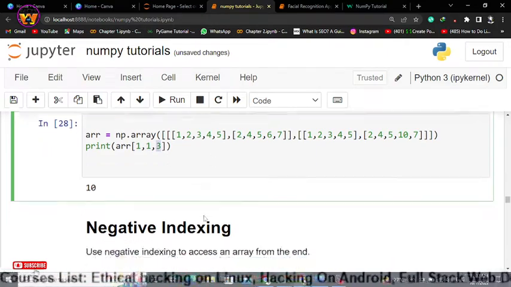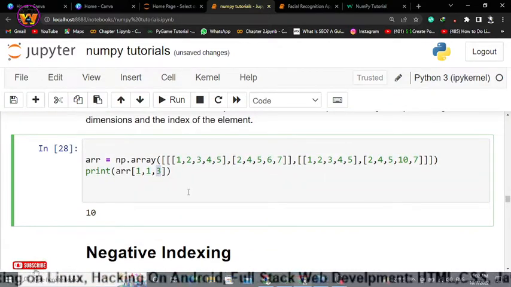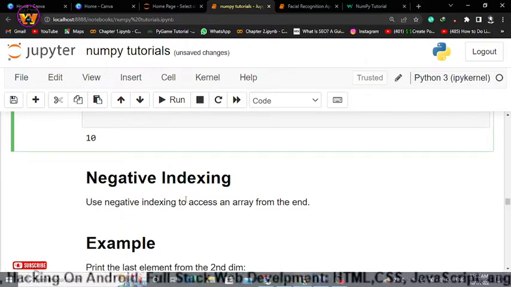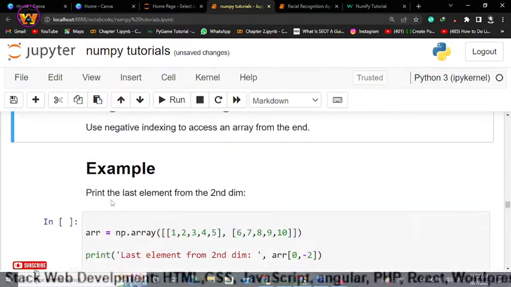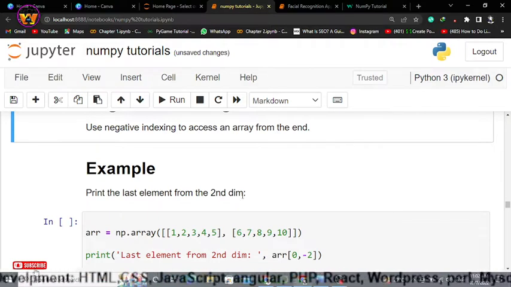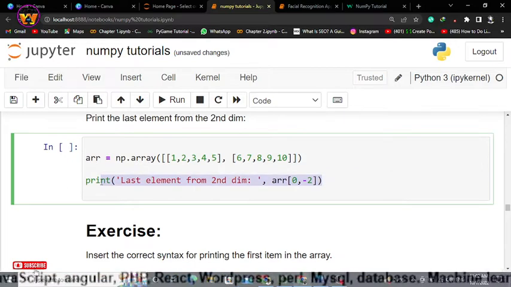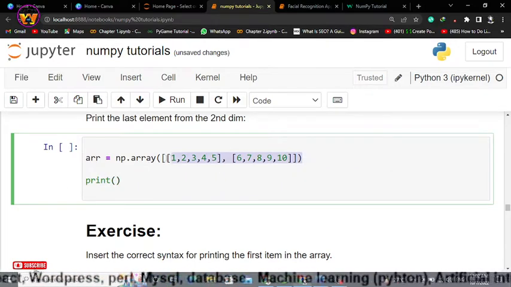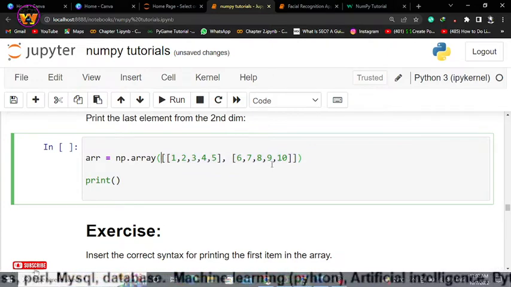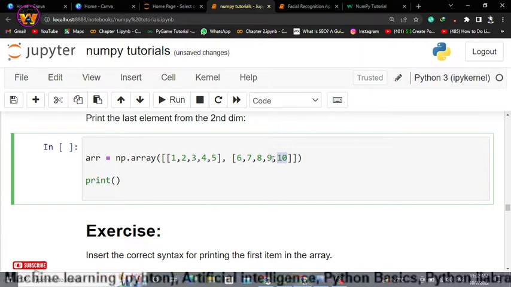Now we will discuss negative indexing. Now what does it mean? So let me create here an array. We have an example. As you can see, print the last element from the second dimension array. So we have this 2D array. Let me remove this part from here so that we can do it practically. So we have this 2D array. Now it says that print this element, or this one, or anyone.